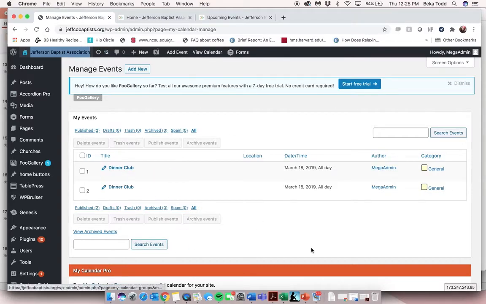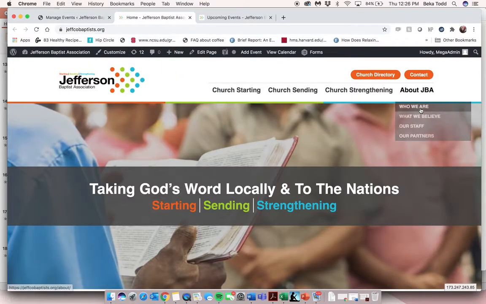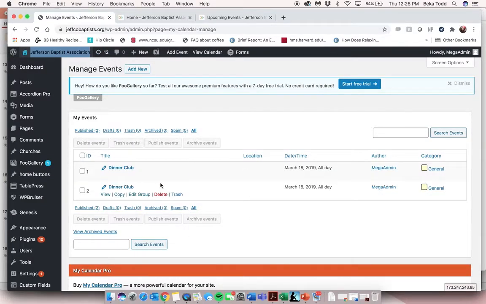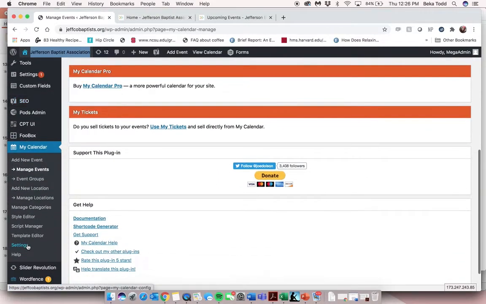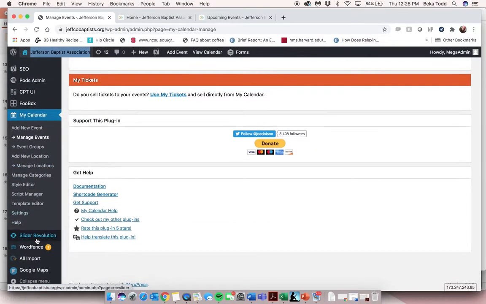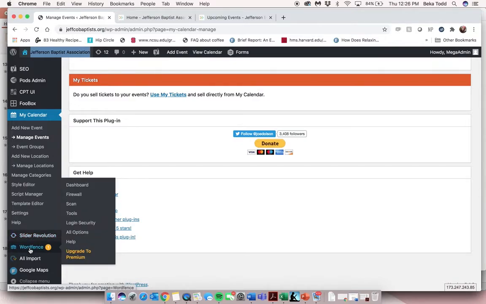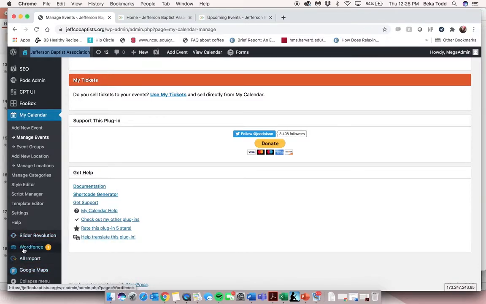If you want to implement a Google Calendar, we can add a Google Calendar to where it auto-populates the events on the page for you very easily. So if you want to end up doing that, please let us know. Looks like you're not using this plugin though, so we'll just move on. We're not using Slider Revolution for anything. Wordfence is like a firewall. It helps to protect your site.